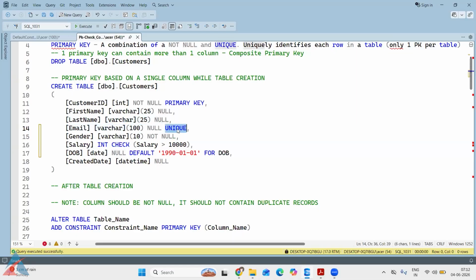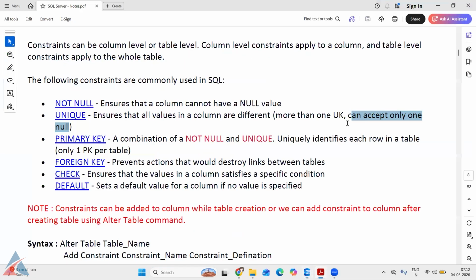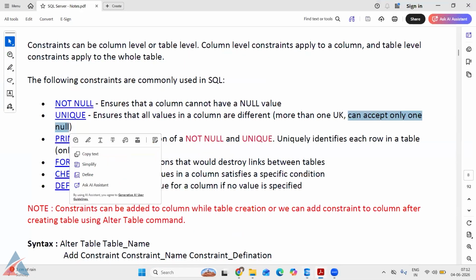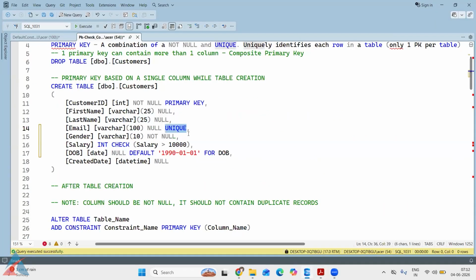Because it is unique. If you insert 10 null values, that is a duplicate null. So that is the reason it is specified here: it can accept only one null value. If you try to insert another null, that will be a duplicate of the first null value already inserted. So that's the reason it is specified that unique can accept only a single null value.